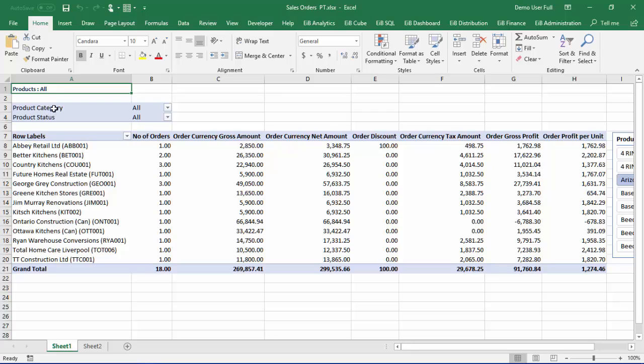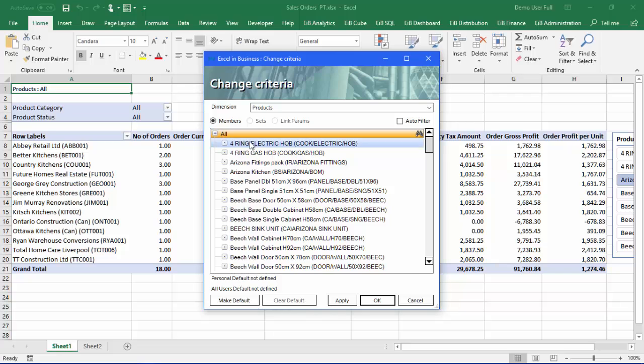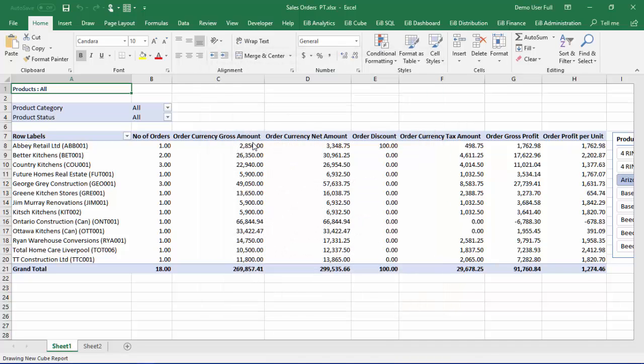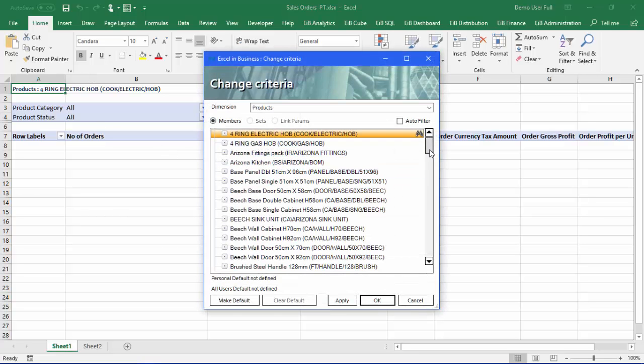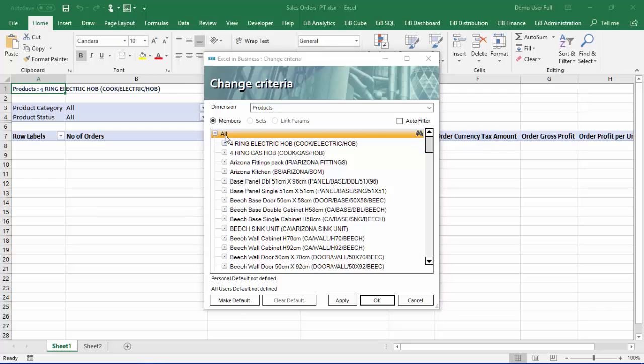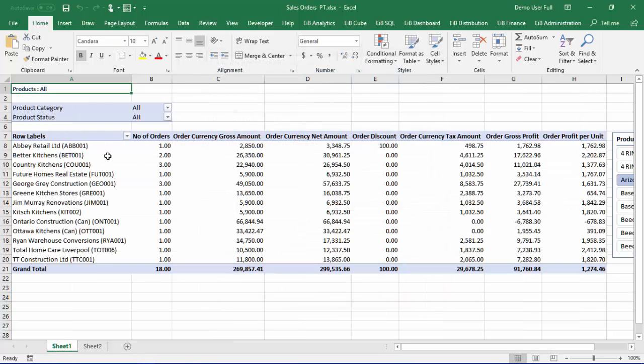Instead of using the pivot table field here for products, you'll see that that has actually been set to an EIB criteria slicer. So I can now actually pick an individual product here. Not a good choice there, there's no data there, but I can go back to all, and you'll see now that when I change what looks like an EIB control here, I'm effectively driving the pivot table.